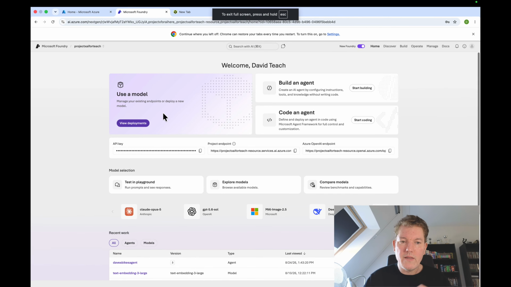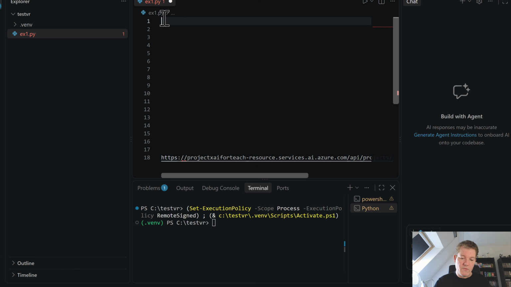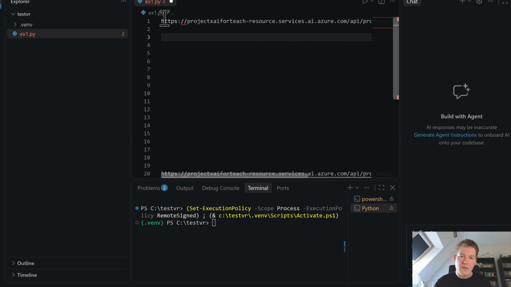And to find it, I'm logged in. You see my project and you see the project endpoint. You see that? So I'm already making a copy of it. The API key, we're not using that. We're using the credential for Microsoft to log in. Now I'm going to create a copy of it here. Now I'm going to put it in a string. So we're going to use that.